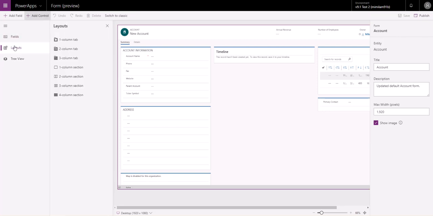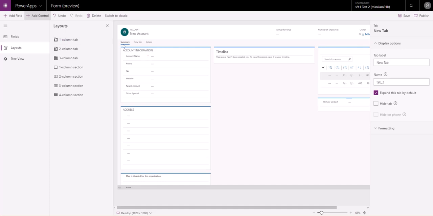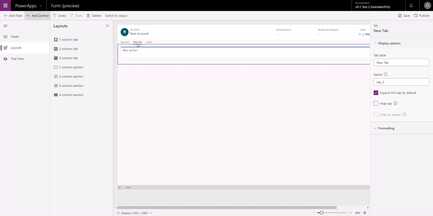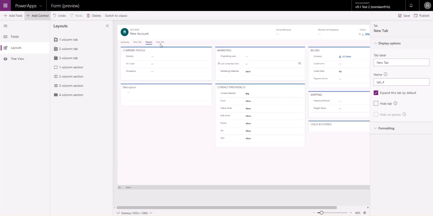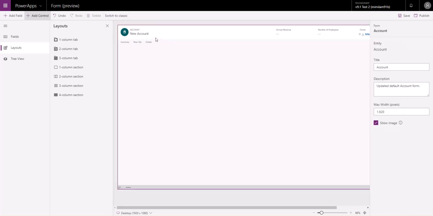So for instance, if we want to go to layouts and add a one column tab, you'll notice that I had summary selected, so it added it just after the summary section. If I was on details and did that, it would put it after details. So now we have two tabs. I can delete an option or whatever I've selected. I can switch to the classic view, which is the standard one that we've been using for forever.